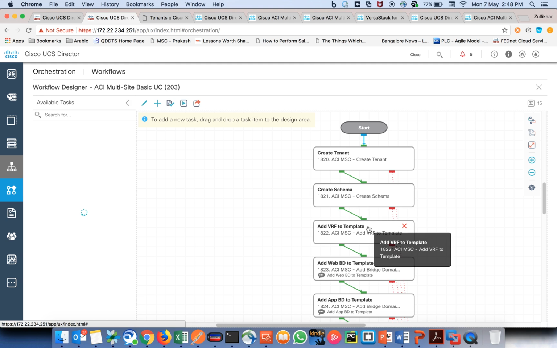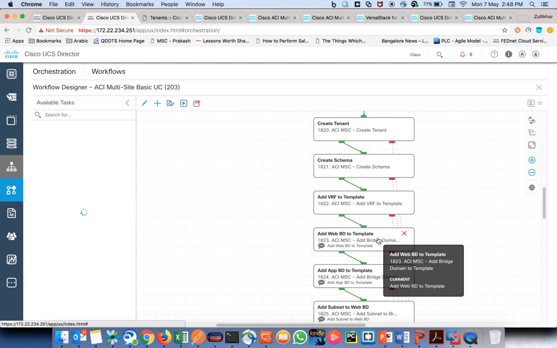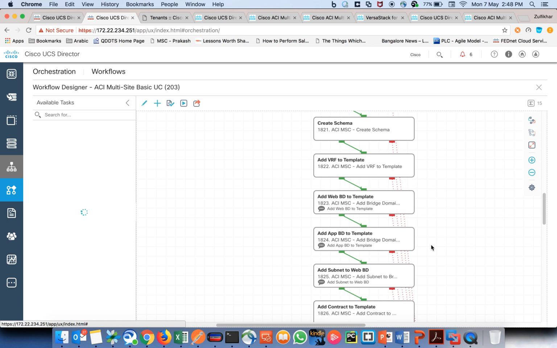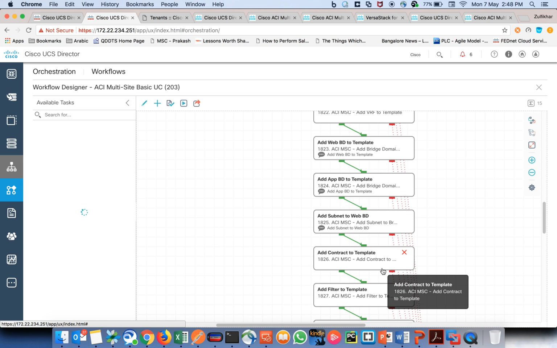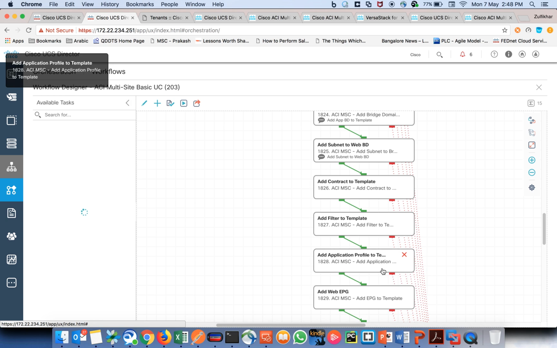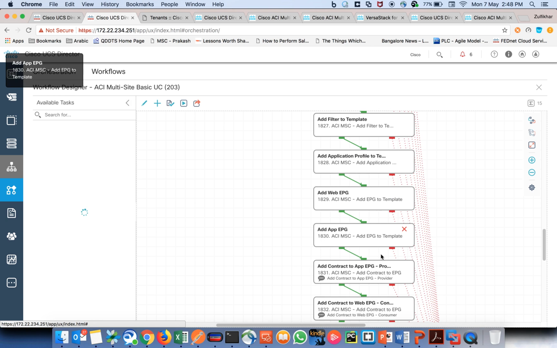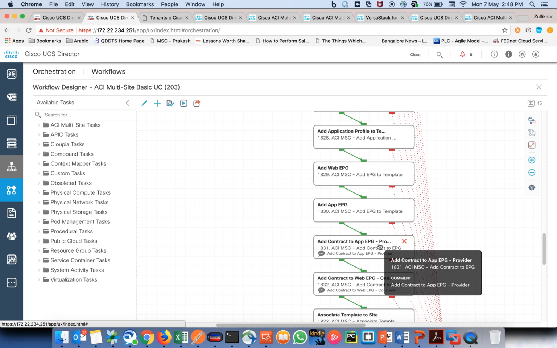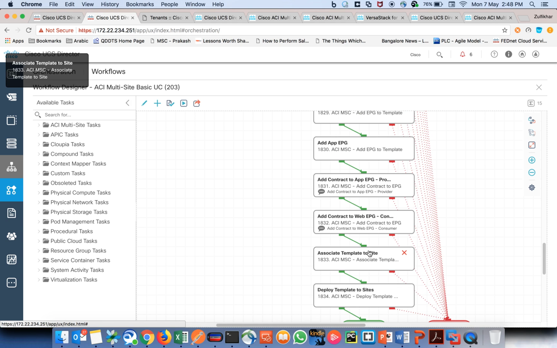Create tenant, create schema, then we are adding a VRF to the template, then adding a web BD to the template and the app BD to the template, then adding a subnet to the web BD, and we are adding a contract, then adding the filter. Next are the application profile related objects, then we are adding the EPG web and app, adding a contract to the app EPG as a provider, and adding a contract to the web EPG, then associating the template to the site and deploying the template to the sites.